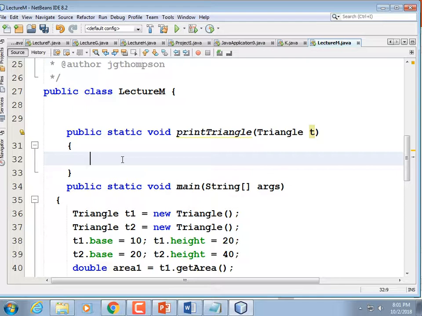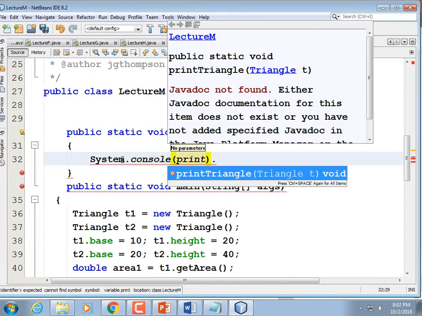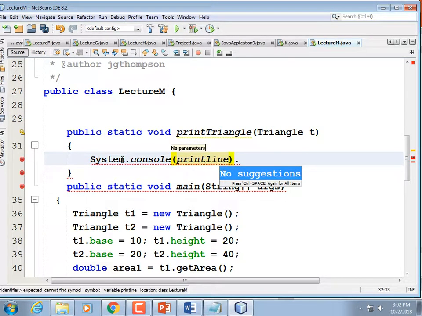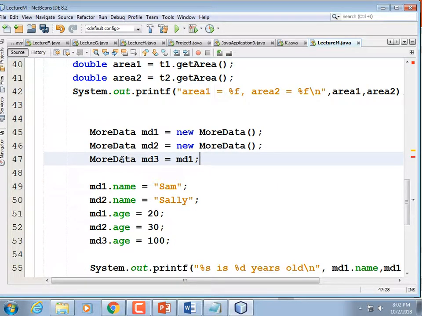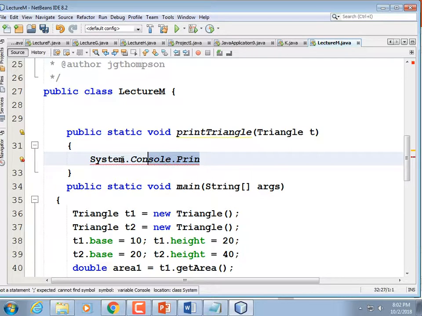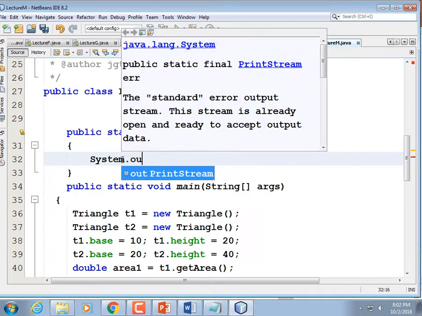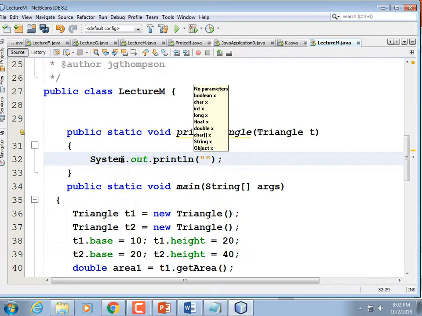Now I'm just going to put a couple of println statements. System.console.println. Well, that didn't work. System.capital C console. What am I doing wrong? System.out. Sorry, I slipped into C# mode. System.out.println. This is a triangle.